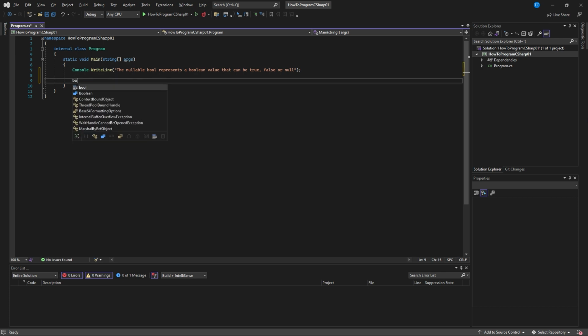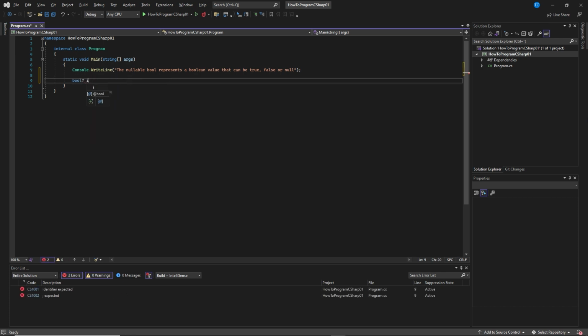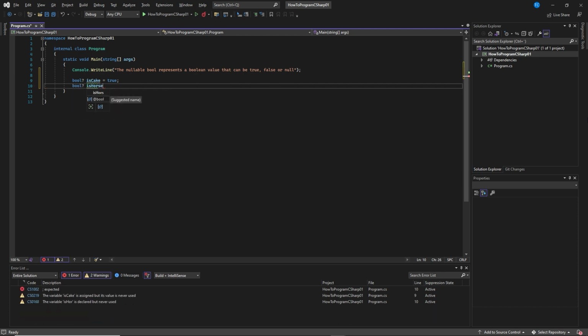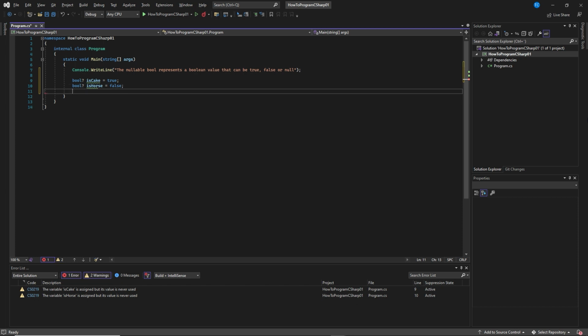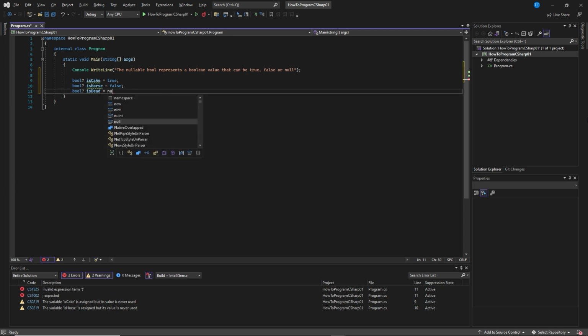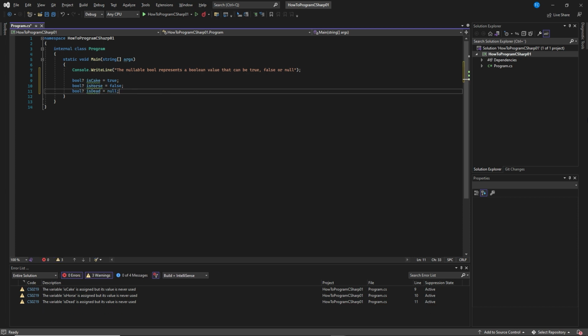Now let's have a look at a three-way boolean where the boolean is nullable. In this case you write a question mark after bool, and then you can write isCake equal true and isHorse equal false, or you can actually set it to null. The default value of a nullable bool is not false, unlike the normal bool, it is null. That means if you create a new nullable bool and do not set it to equal anything, it will simply be null.